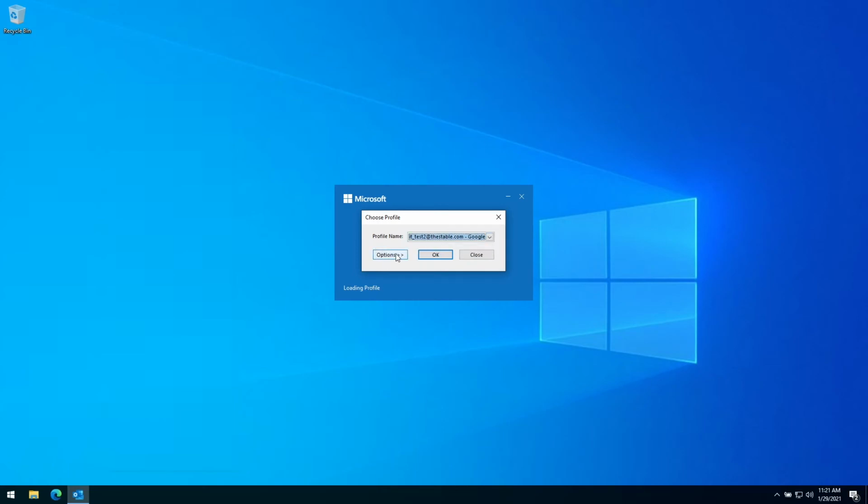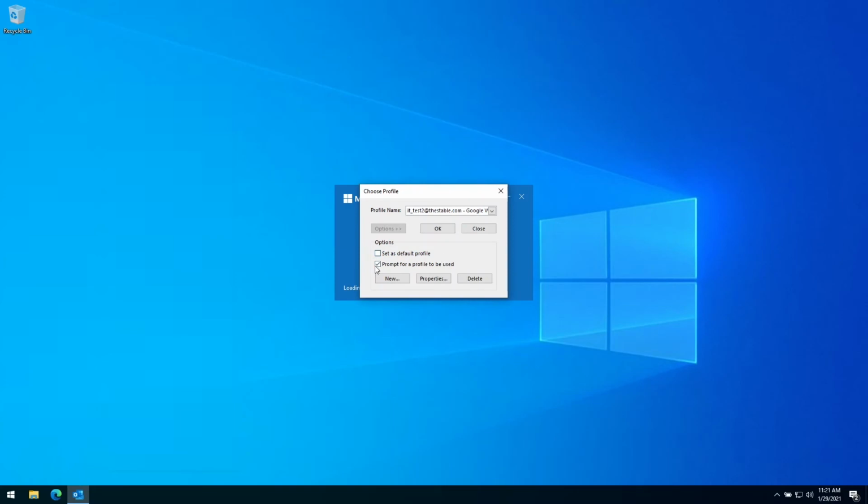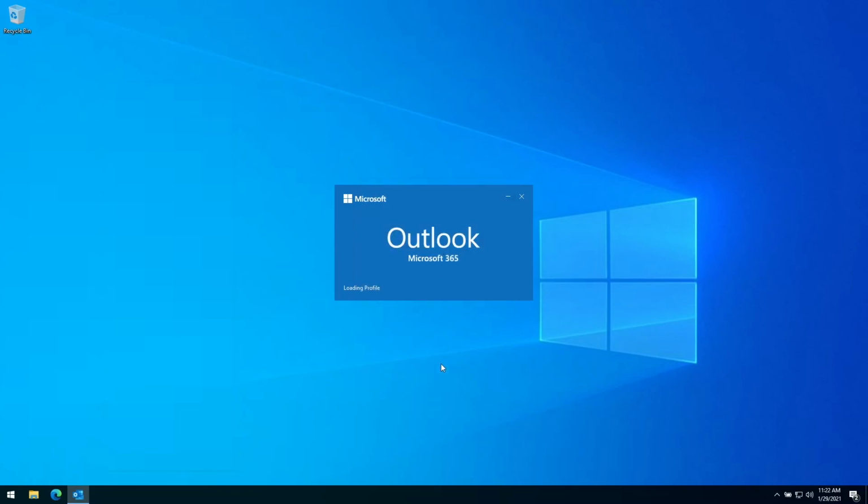Another step you'll want to do is click Options, and then uncheck Prompt for a profile to be used, and check Set as Default Profile. This will allow Outlook to open your Google profile every time you open Outlook, and you won't be asked to pick a profile every time. Once you have those options checked, go ahead and click OK.